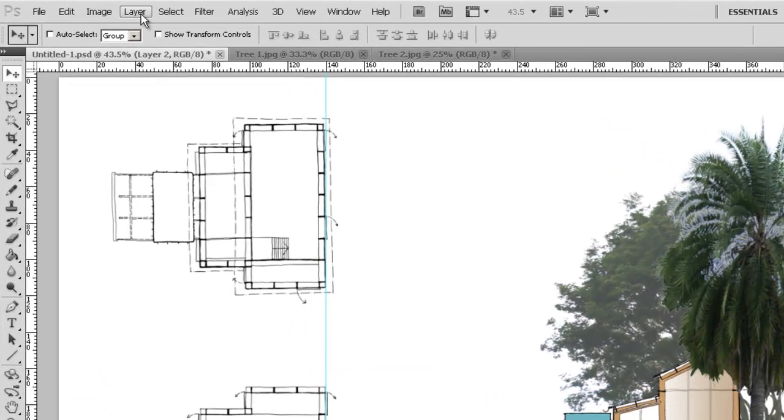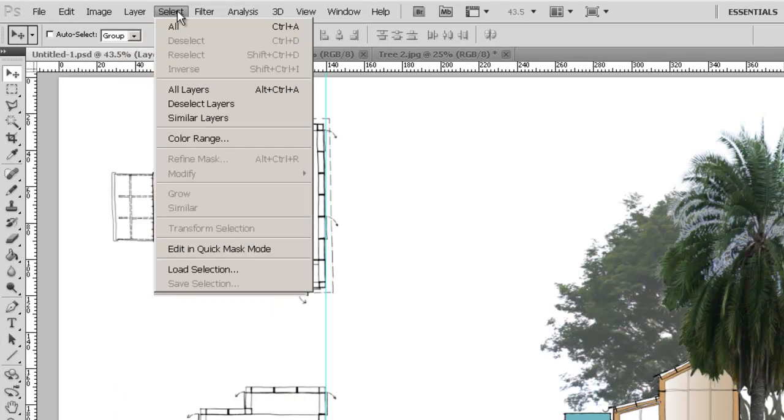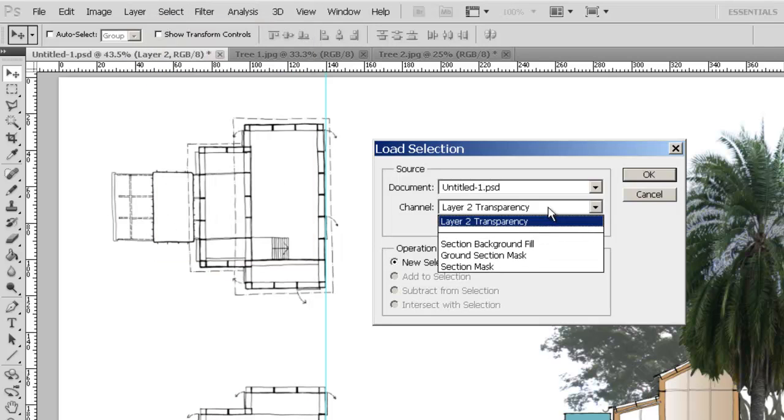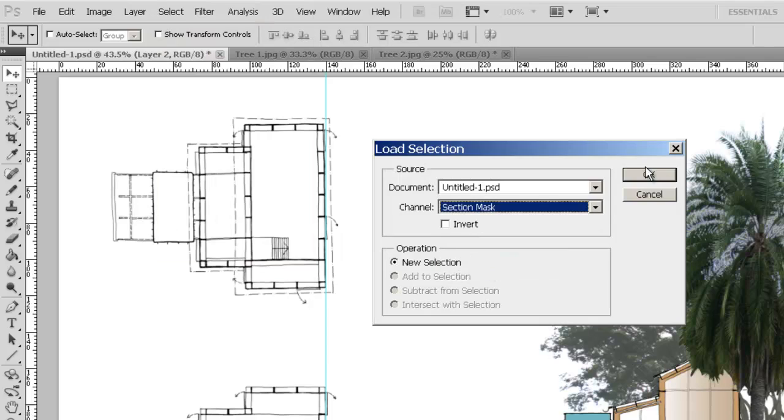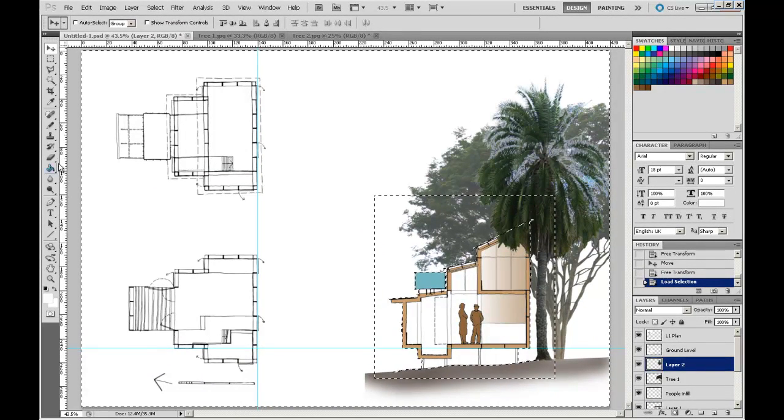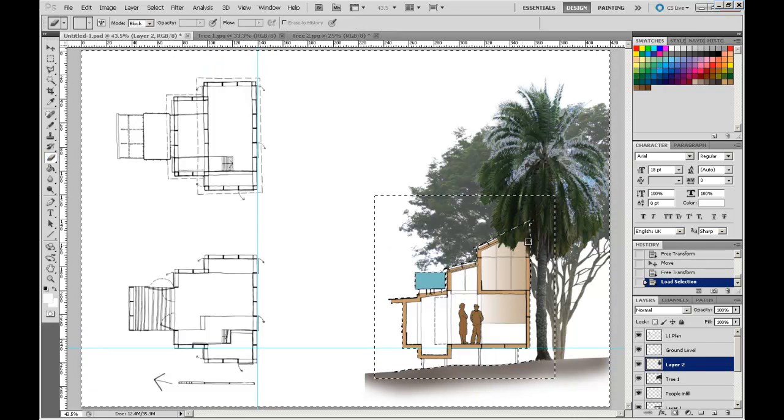Now what I'm going to do is load up that selection that I had made previously. So I'm going to go load selection, I'm going to get the section mask, go OK. There we've got our section mask again. We've got our layer 2, which is our new palm tree. I'm going to go through again, just erase that off a little bit more. Control D to turn it off.